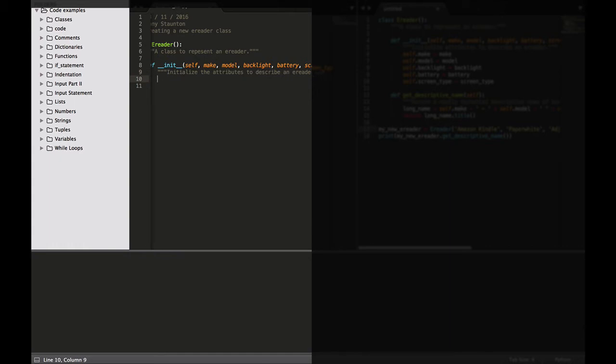So as we saw in the previous lecture, we start off with self dot make equals make. Self dot model equals model. Self dot backlight equals backlight. Self dot battery equals battery. And finally, self dot screen type equals screen type. There we go.